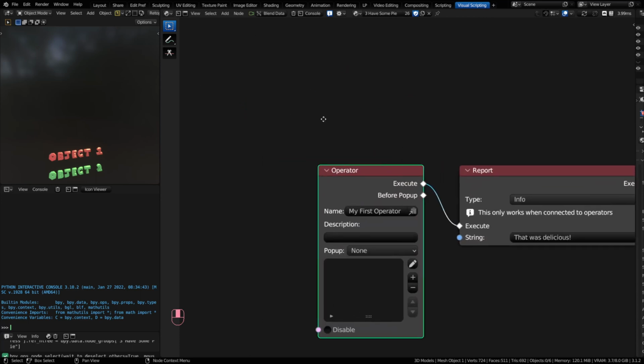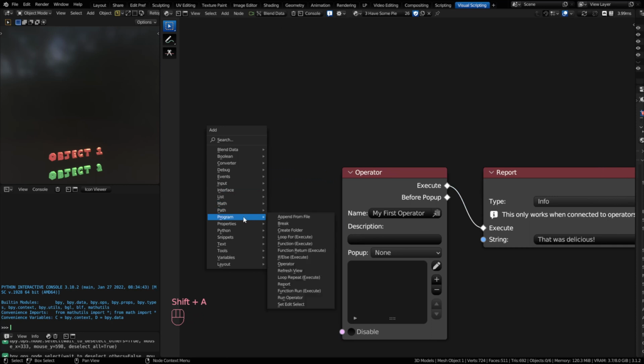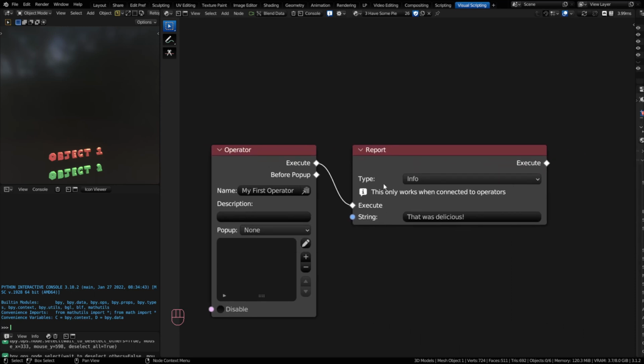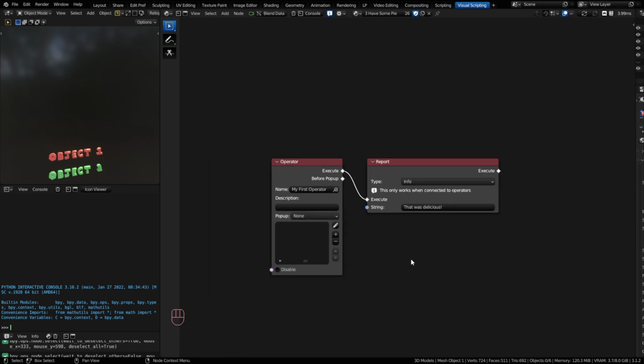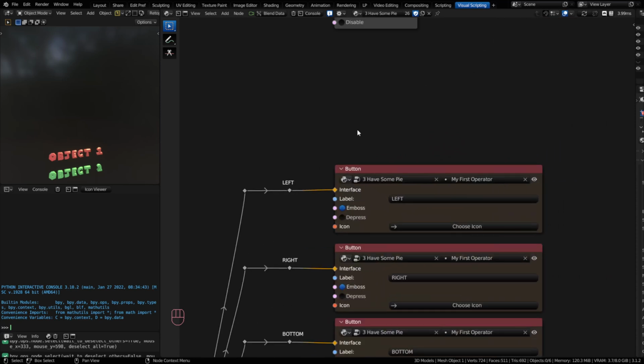So you just have to create an operator node, and you do that by going to the Add menu, and then going to Program and Operator. Once you add that in, go ahead and give it a name. For simplicity's sake, we're just going to report. What this reporting does is it posts down at the footer, and I'm just printing out a message.